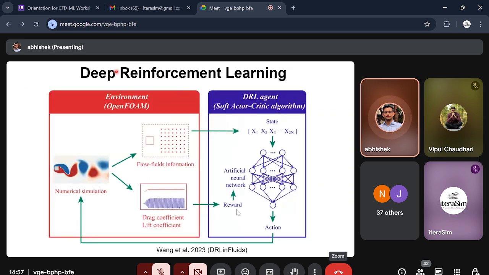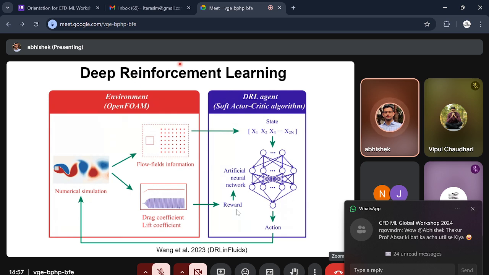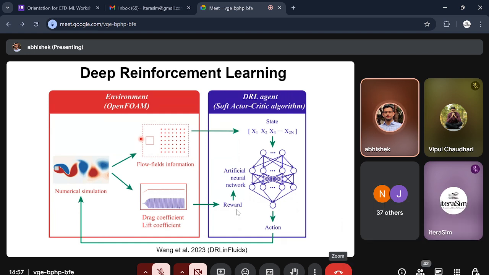Now, if you look at deep reinforcement learning, how do we achieve active flow control? This is one of the basic deep reinforcement learning algorithms through which we can achieve active control. So here you can see a flow. For example, if you want to reduce lift and drag on this cylinder, we have an OpenFOAM environment in which simulation is done. We provide the DRL agent the flow field information and drag and lift coefficient. It updates the state, and then from these parameters, there is a reward function. Based on the state and the reward function, the agent will take an action, and that action will be implemented as a new input to the OpenFOAM environment. This is simply how it works.